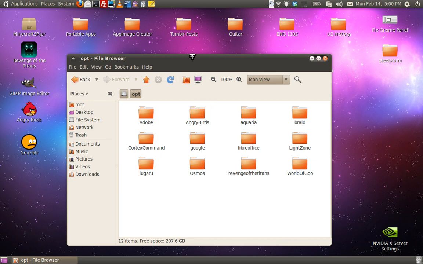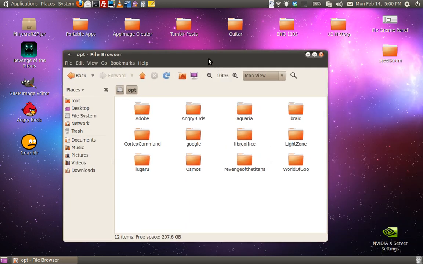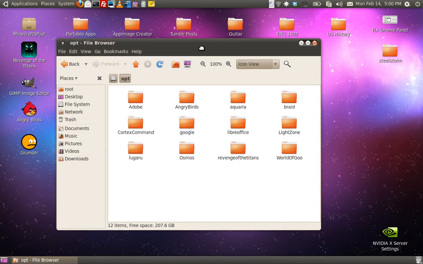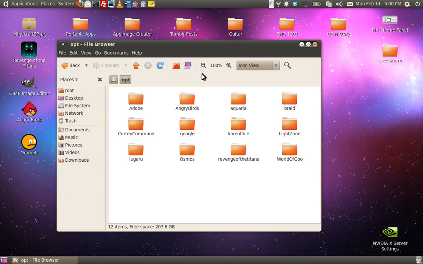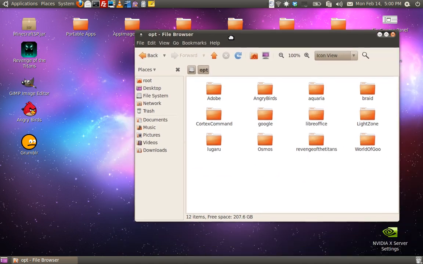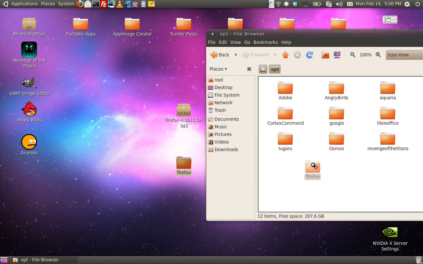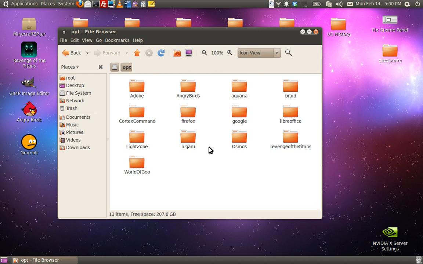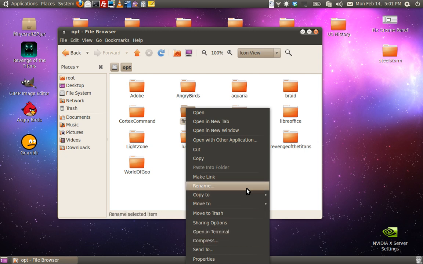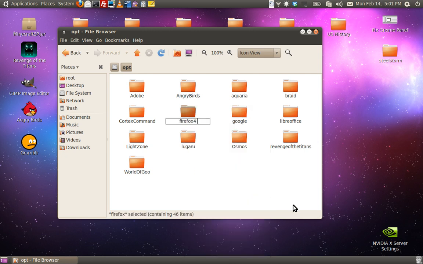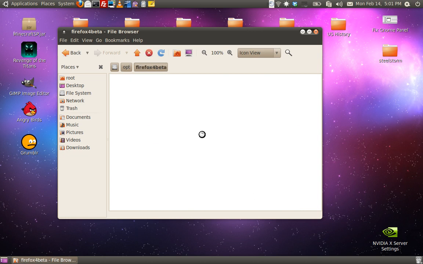Now as you can see, I have some stuff installed here. Personally, you can install this, I think, in usr share or other places, but personally I like opt because it's nice and clean. Usr share has a whole bunch of stuff already in it, and going to opt, it's very clean. Now go ahead and put Firefox right in there. I'm going to rename it Firefox 4 beta. And just don't put any spaces in there, just for the sake of command line usage.